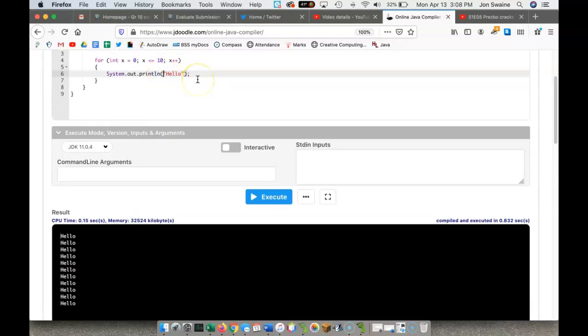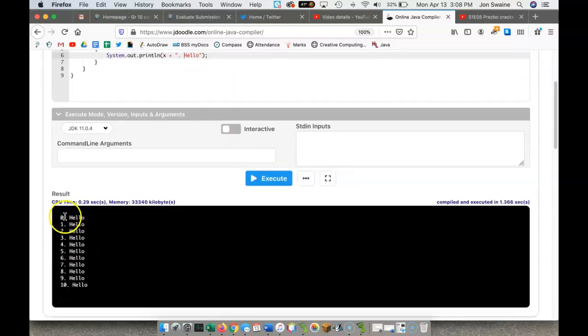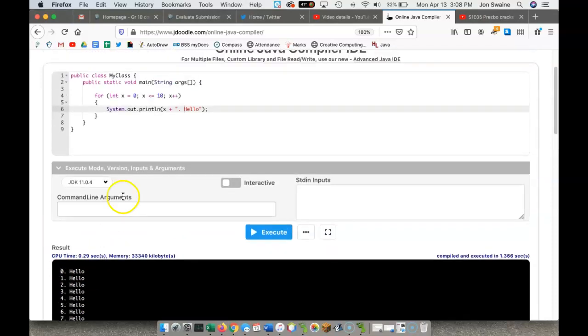And I can also use it in conjunction, where I could even do something like this, where I take the value of x and I glue on, say, a period and a space. And I could have something like this, where I have 0 hello, 1 hello, 2 hello, and so on. You know, I can do all kinds of different things when I have a loop. Now let's just take that out, and we'll just put x to simplify.